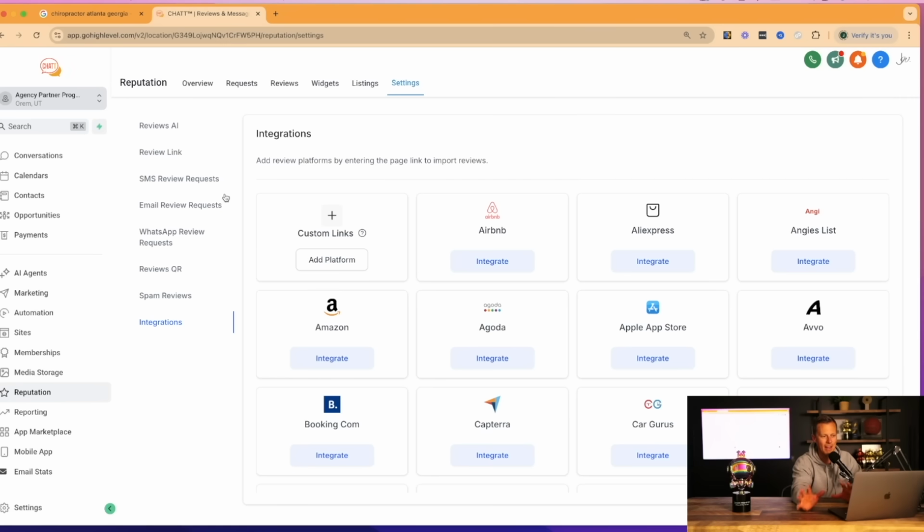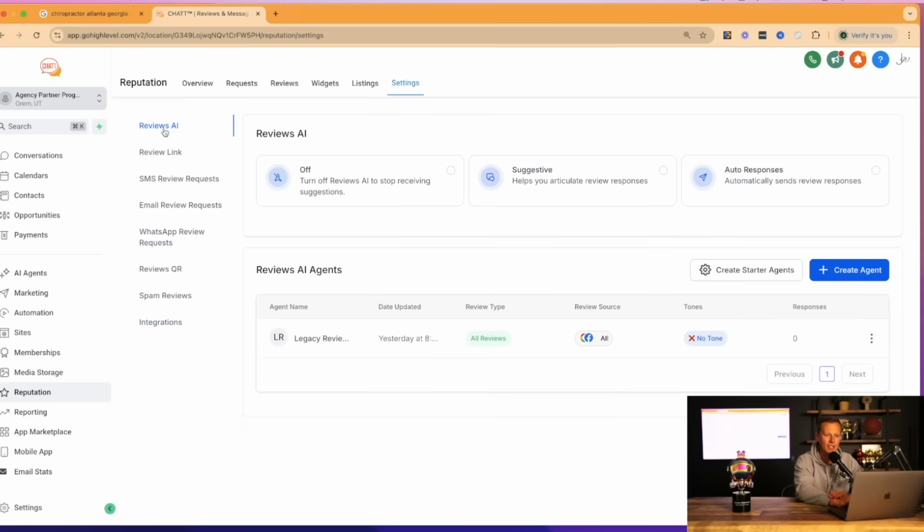Well, the cool thing about this and why we're setting up this AI agent is because we can come over here to this Reviews AI and we can create a Reviews AI agent to respond to all of these different reviews that are coming in. So now, automatically the AI agent is sending out a text or an email, so they'll leave a review. And then when they leave a review, we can have it automatically reply to all these reviews to take all of that off the plate of the small business owner or the person working at the front desk.